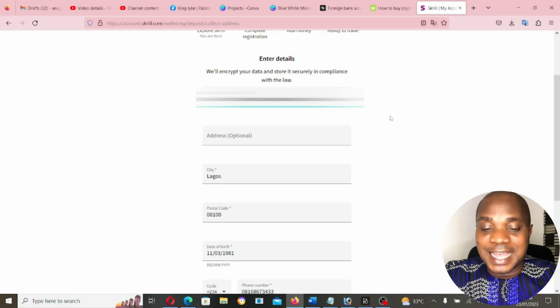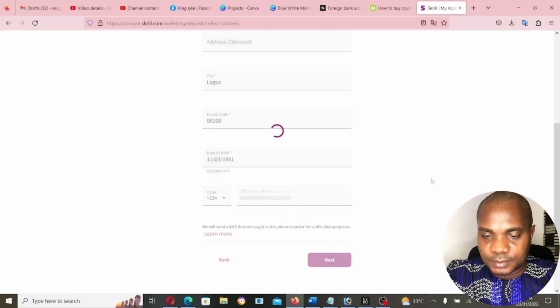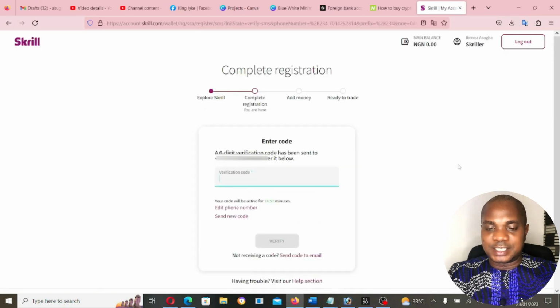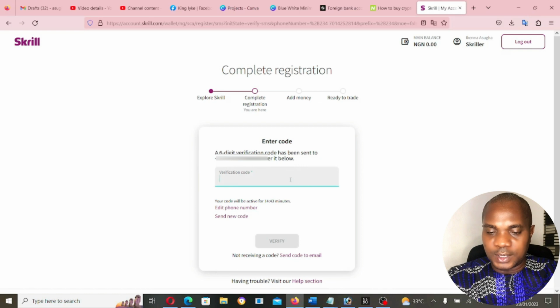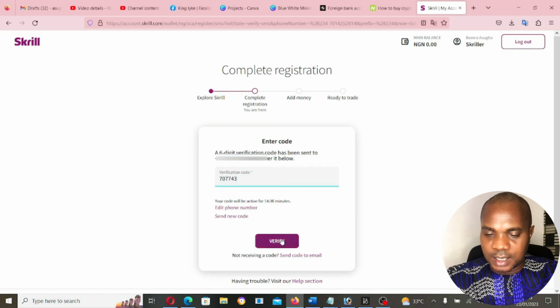So put the address on your utility bill. Even if the address is wrong, put it like that. So once you're done, click on next. And a text message will be sent to the number that you filled while opening this account. So open your phone and check for the text message, and click on verify.